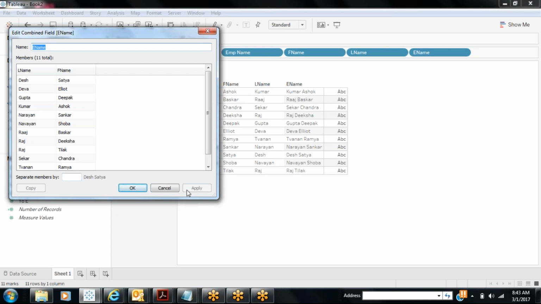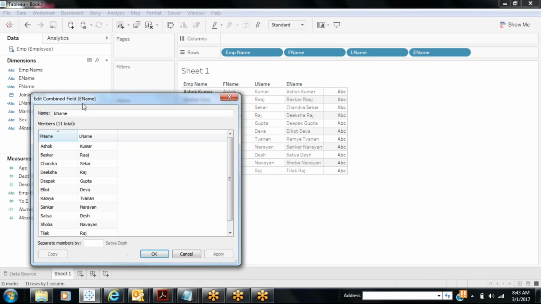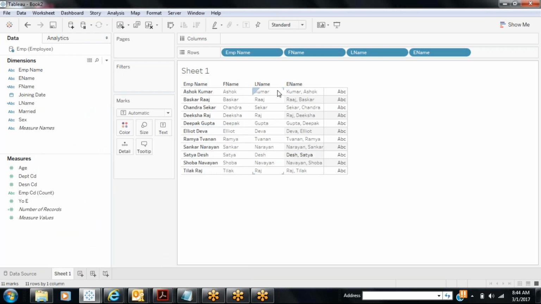So give this Kumar space Ashok. No, the first name, then Kumar, last name, like the original one. No problem, you can do this. Here, Ashok Kumar and Ashok Kumar. Now if I always want to show Kumar, Ashok, change the last name and by default it is a comma. You can use this: Kumar, Ashok. One small space is required. Kumar, Ashok, no space, no problem. You can give one space. Okay, so this is your combined field.